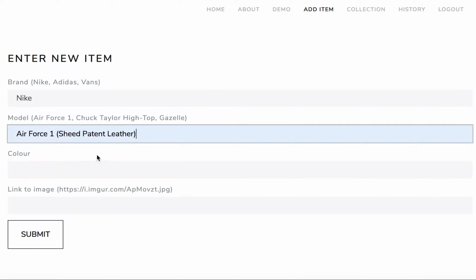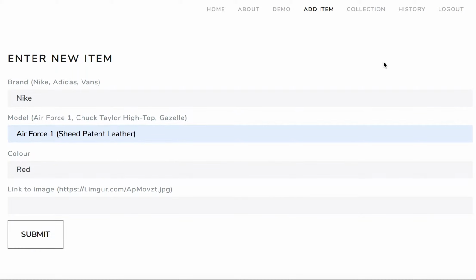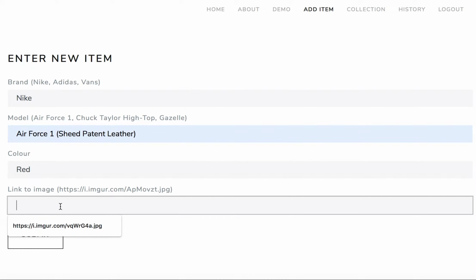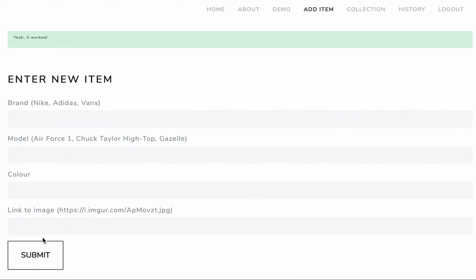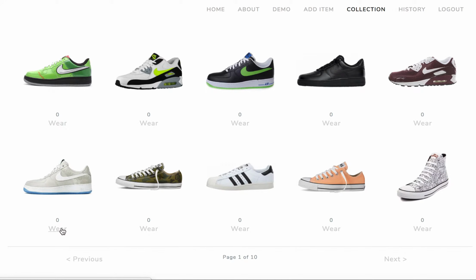It's already here, so I'll put it in. And it's red. I have images of all my shoes on an Imgur website, so I just go there, copy the link to the image, and paste it in. Submit it, and it says it worked. So I go back to my collection, and as you can see, it's right here in the corner, the new shoe that I added, and it says 0 times I've worn it. If I want to wear that one today, I'll click wear, and now it's gone, right?